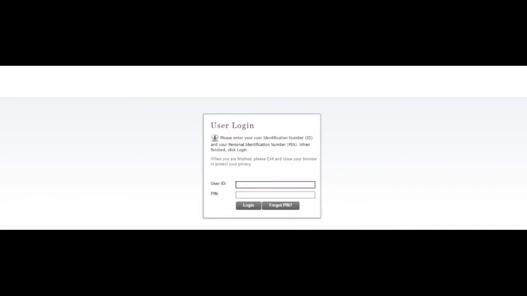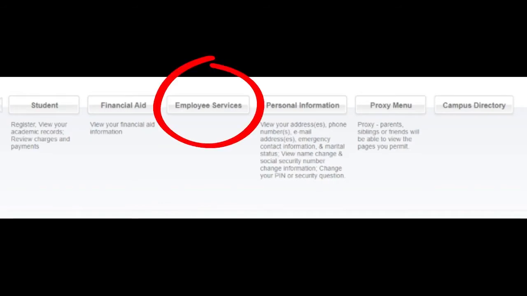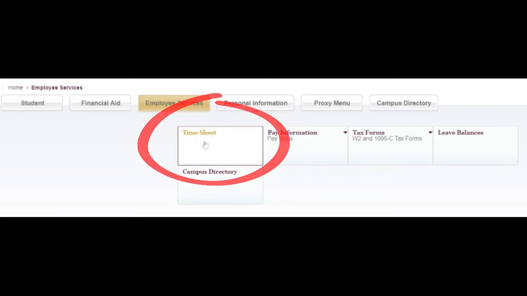The user ID is the same number that can be found on a student ID card. If a student does not know their PIN, they should contact Client Services at clientservices@albion.edu or by calling extension 0479. Once logged in, click on the Employee Services tab and then choose Timesheet.